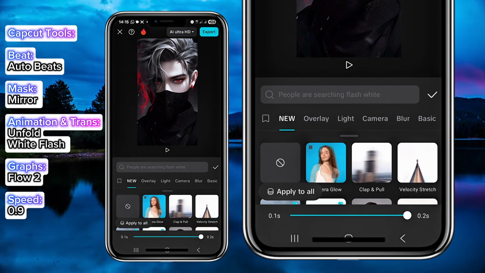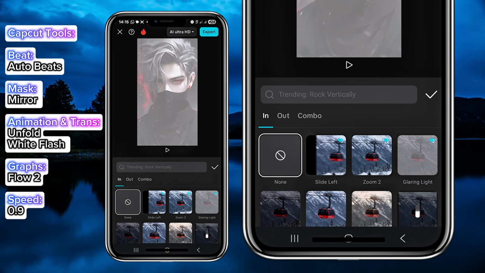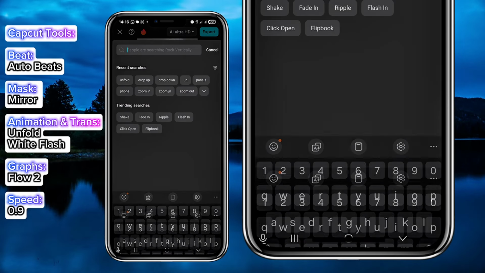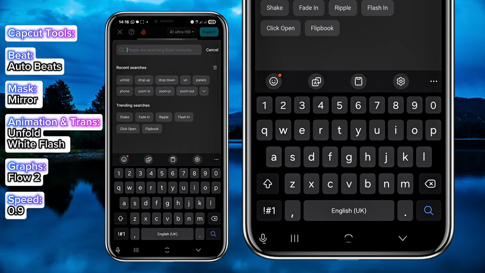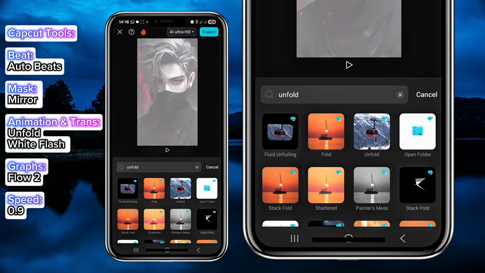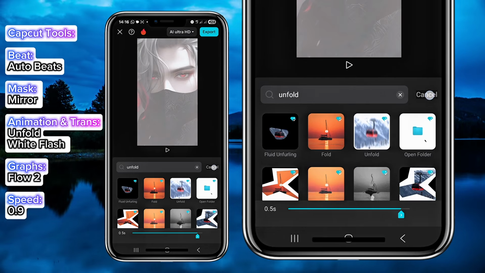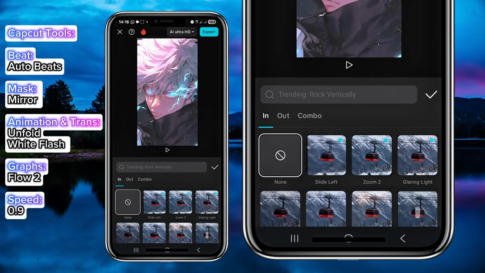So guys, the last thing to do before exporting your video is to apply the unfold animation, like so. You can use the search bar for ease of access, and you will go on to apply this unfold animation across all the clips that you have zoomed in, like so.